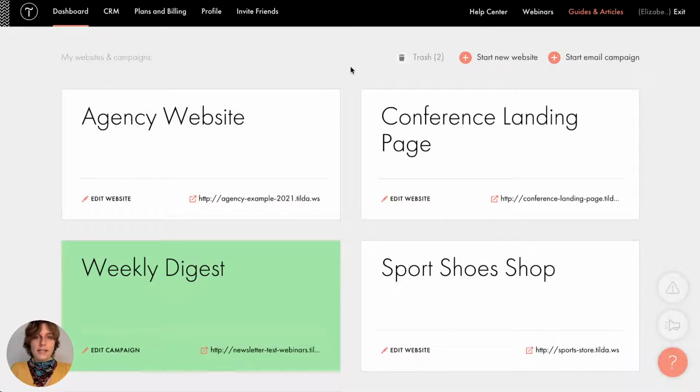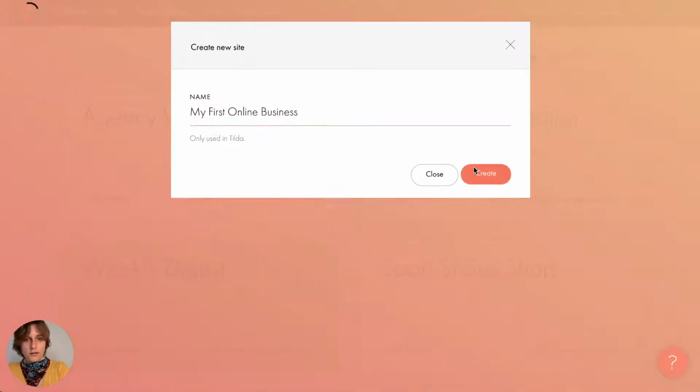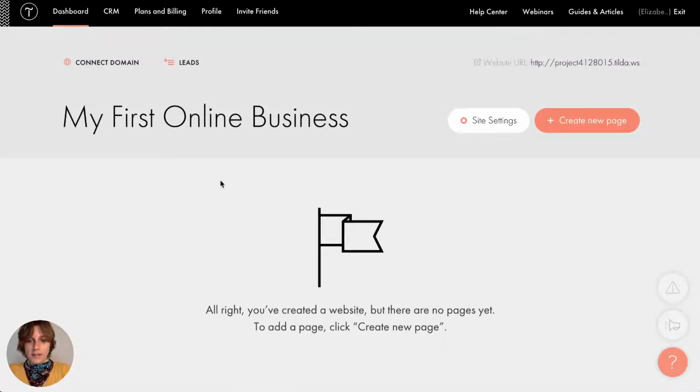All right, so now let's create a website, publish it, and see how the process actually goes. So to create a new website, you have 2 buttons over here: create new website and start email campaign. So depending on what kind of project you need to create, you choose the button. I will choose start new website. First of all, we're going to have to give it a name. Let's say my first online business. Sounds nice.